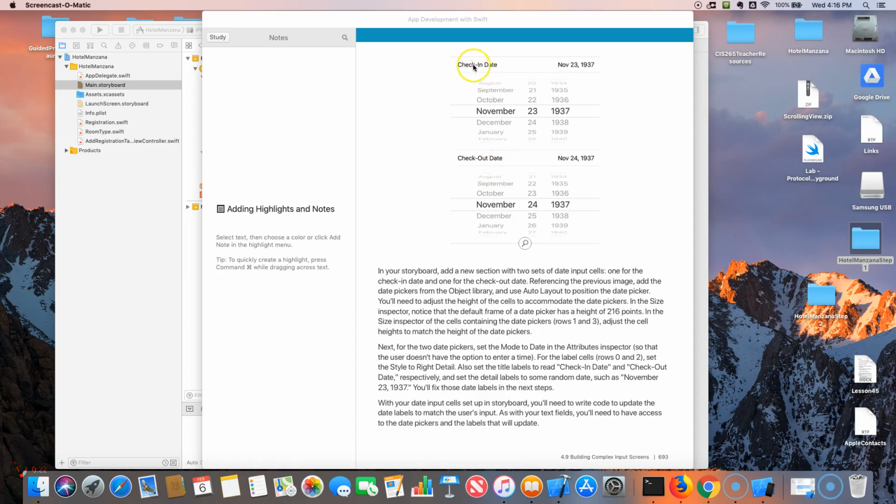In the top cell, we're going to have a label, check-in date, and then the actual date that the customer, the hotel guest, is going to be checking in. Then we're going to have a date picker that will allow the user to select the date, and this will get saved back into this field on the right. And then we're going to be doing the exact same thing for our checkout date.